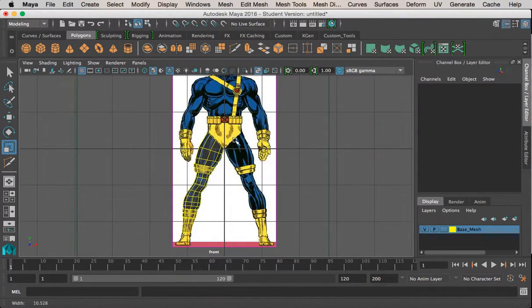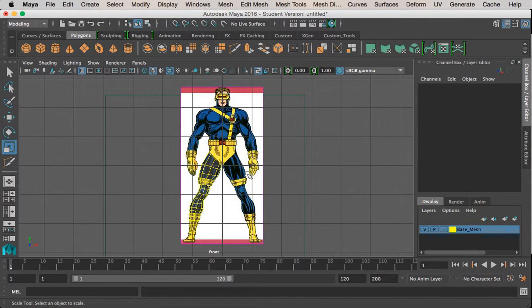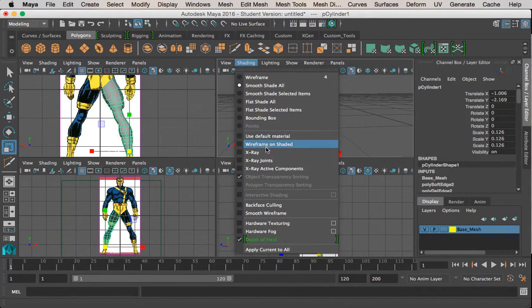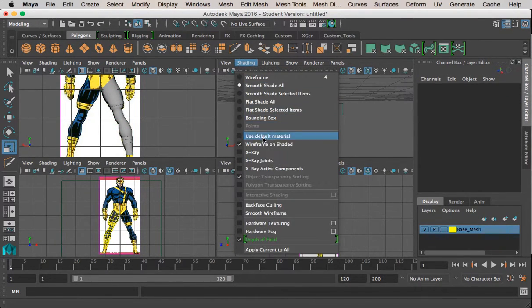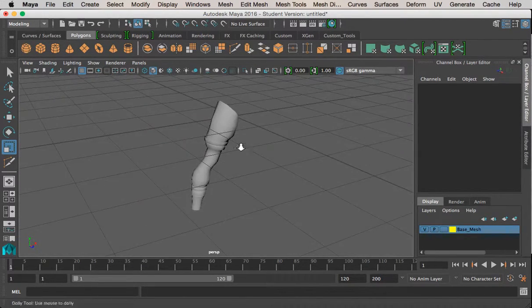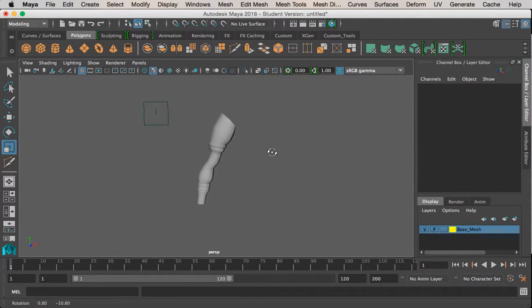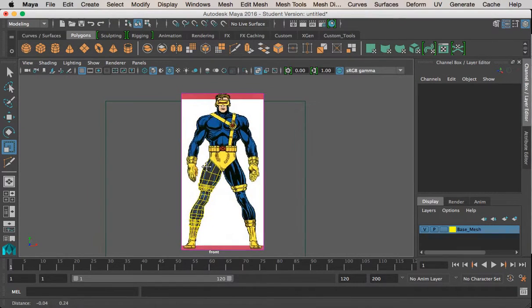Alright, so I left off on the Cyclops character at this point. I've got just up to this point here where I have his leg. And this is what I've got so far, what it looks like in perspective view. So there it is. Now, what I'm going to do next is start to model the arm.